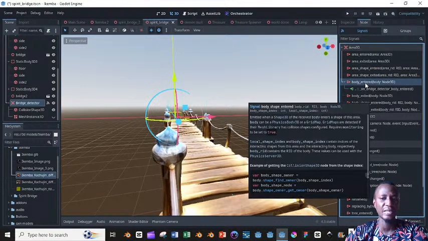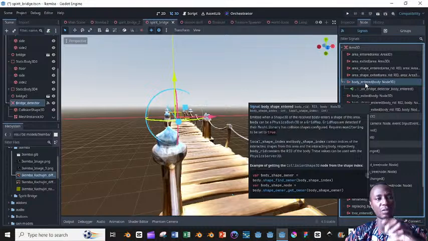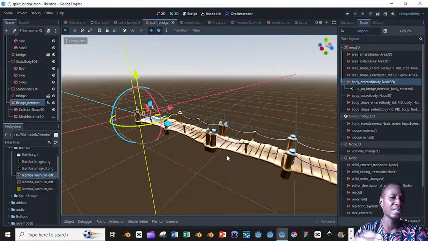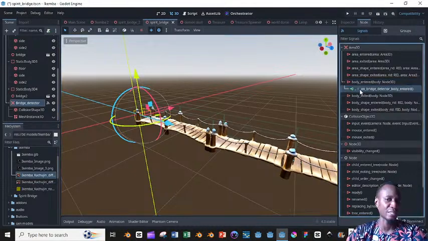The body entered is a signal, and signals are simply a sort of code that ignites another code. When you send a signal, it is able to send a particular signal to a particular code, or a set of codes, like a function that is triggered by something. So whenever this bridge touches a particular body, it starts the signal, and whatever is in that signal will be executed.